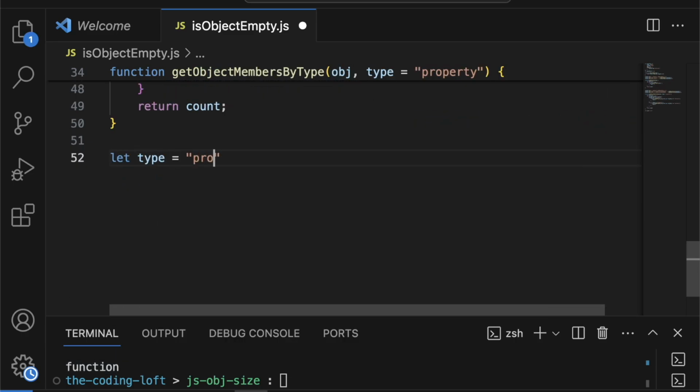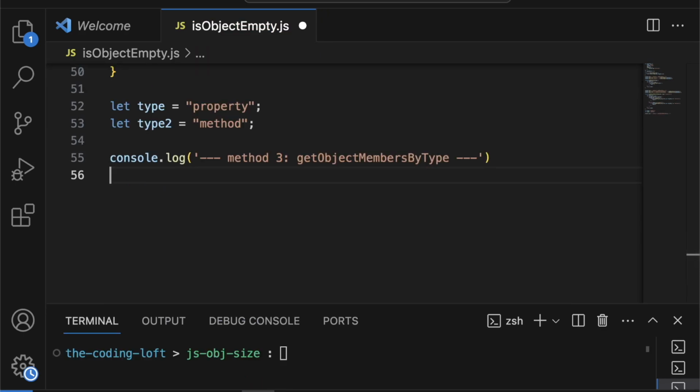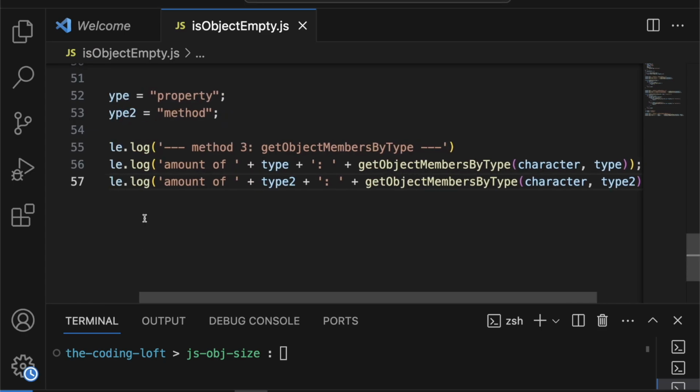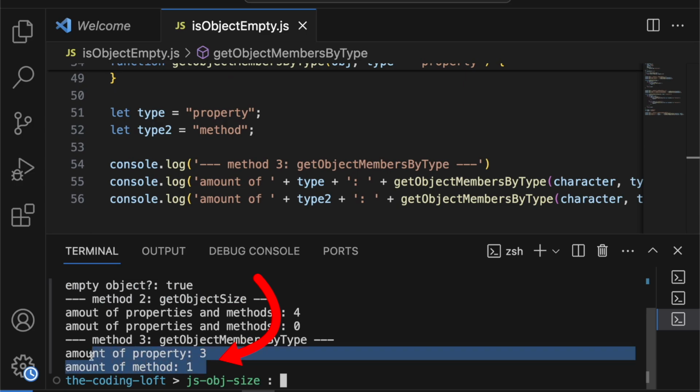We create a variable type equals property and another one called type2 equals method. Then we print the type variable and return value from our getObjectMembersByType function where we pass character and type as the arguments. Let's copy it and change type to type2. Now you can see that we correctly count properties and methods of an object.